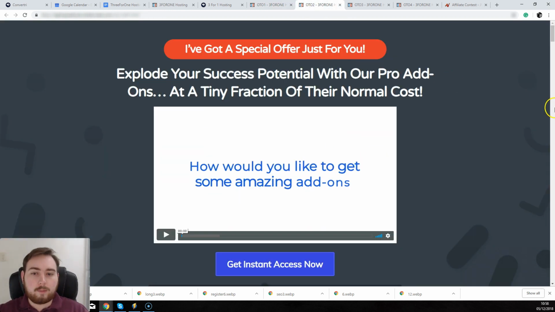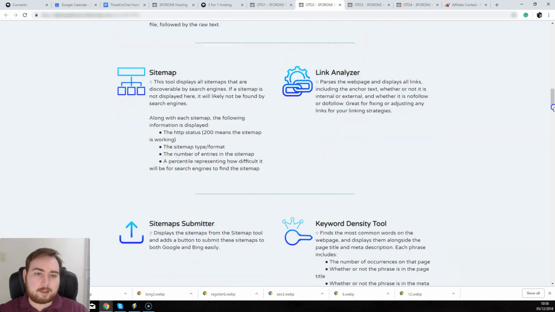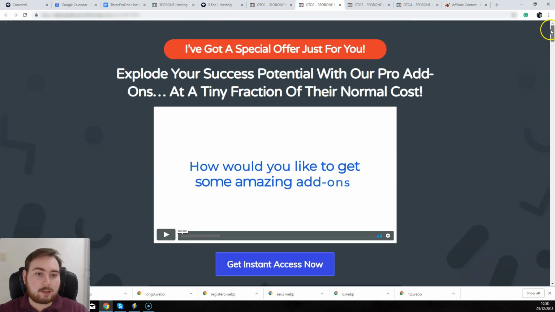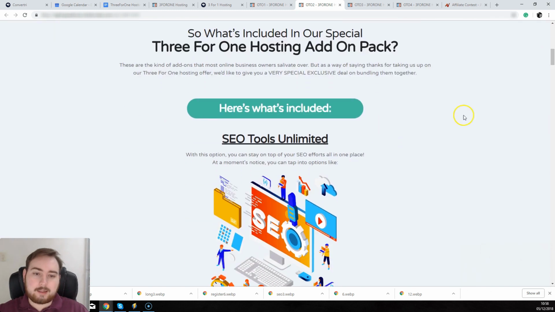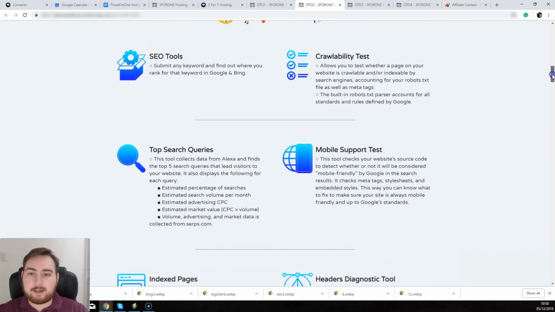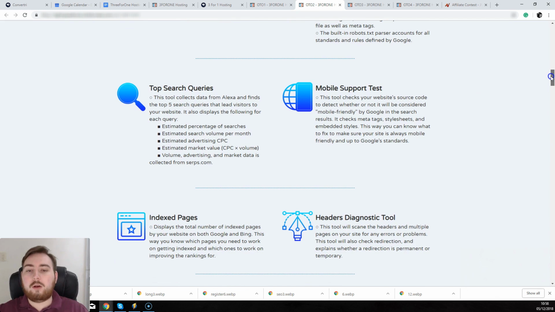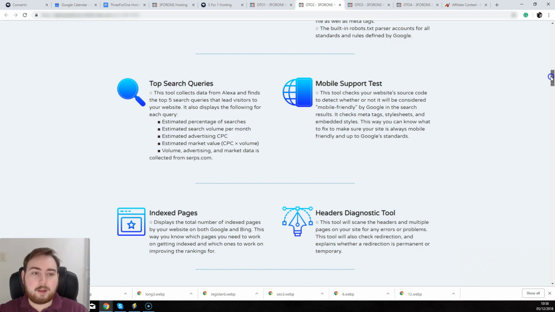Upgrade number two. This is quite an interesting one. This is basically an add-on, but doesn't actually have anything to do with the web hosting, okay? This is a number of separate tools. So you get SEO Tools Unlimited. This is going to allow you to submit keywords for rankings in Google and Bing. It's going to test how well your site can be crawled. It's going to look at top search queries, how many searches, CPC, which is cost per click.